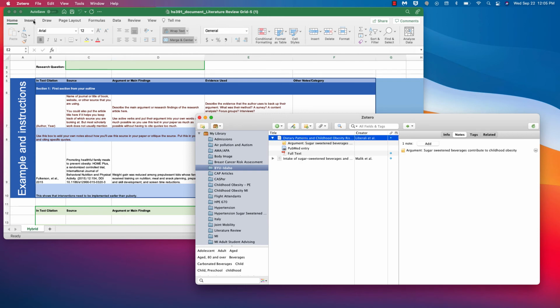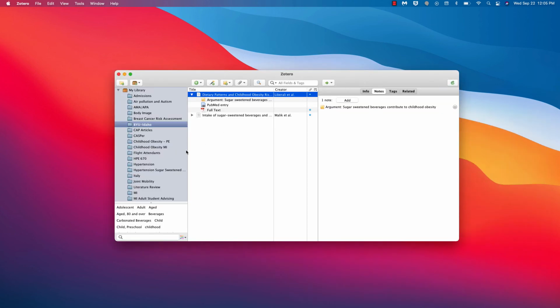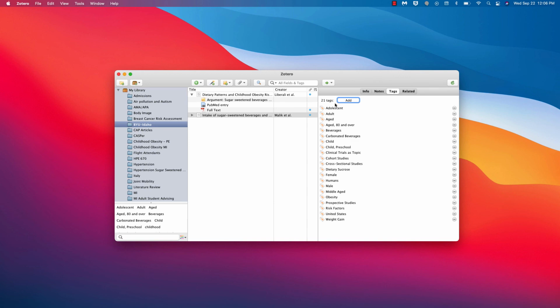When you are done doing that, this automatically saves to Zotero, so there's nothing that you have to do to save anything, and it automatically saves to your Zotero account. The other thing that we could do is add tags. So if I look at this article on the intake of sugar-sweetened beverages, I can go to tags. These are the tags that are already associated with the article. It automatically gives you tags. So if you want to add a new tag, you can do that as well. But a lot of these are pretty good.